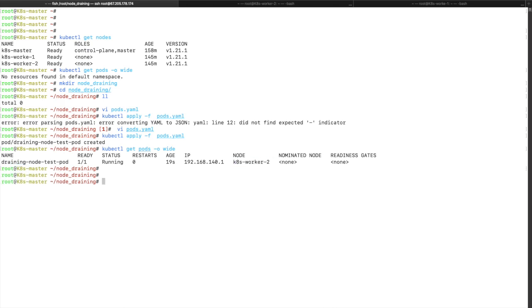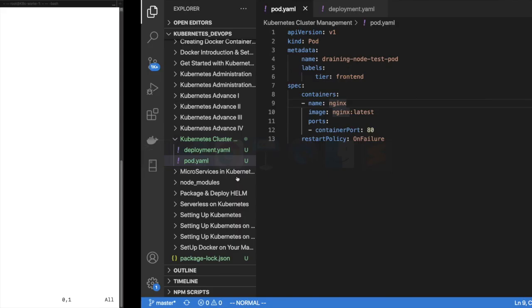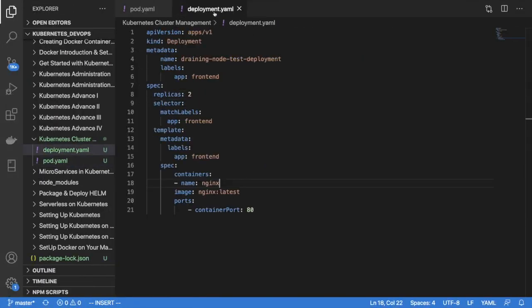Now what I will do is create one more file, and I will call it deployment.yaml. Here I will create the deployment content. Let's see what is the content we are going to push over here. So here I have created the deployment content. Here we are creating a deployment. The deployment name will be draining-node-test-deployment. This is going to create two replicas, right? And again it is using the nginx latest image.